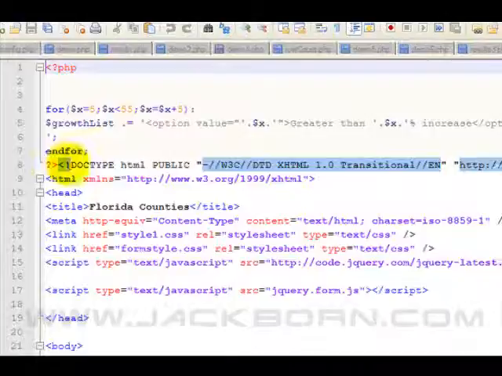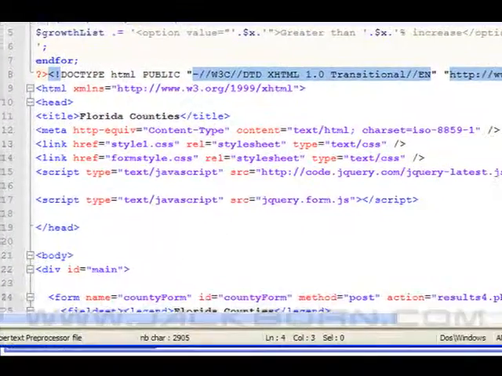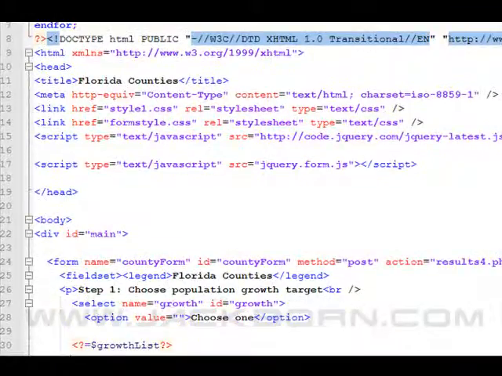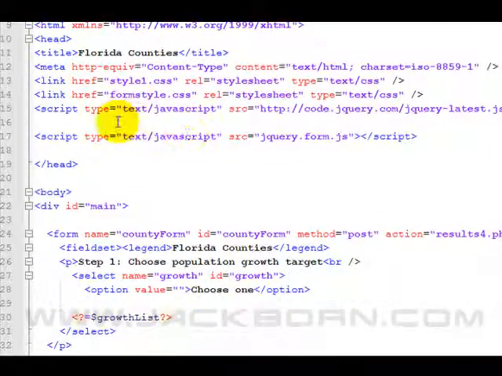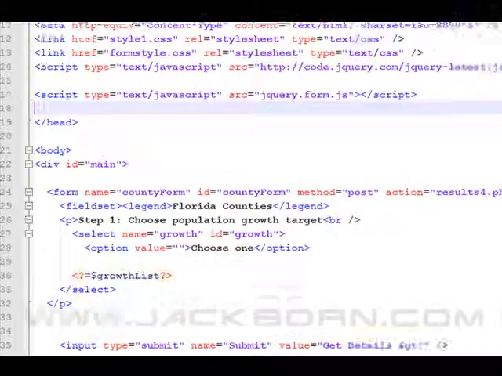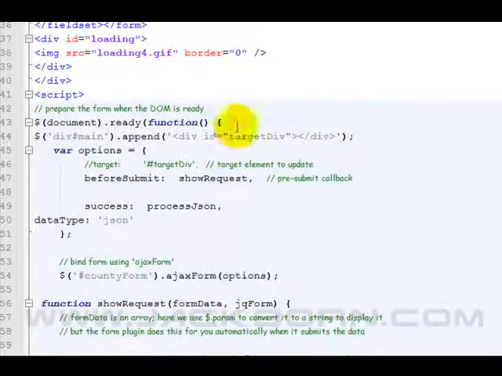Alright, so once again at the top, this is nothing but a little bit of PHP to power the drop-down field. So we've got that information there. And let me scroll down. Alright, we're pulling in the latest version of jQuery, and we're using the form plugin. That's the same as demo6. The HTML is very much the same. At document ready, we're appending this div with a target ID. That's going to be our target div ID. That's going to be our container where we're going to send the results.